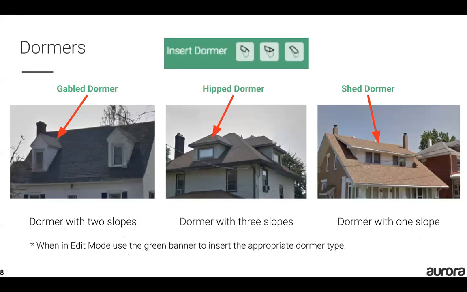And then we also have three different types of dormers that you can add to your structure. The easiest way to distinguish a dormer is just to count the number of slopes. So you want to definitely utilize your map view and your street view so you can get a really good angle of your dormer. On the left, we have the gabled dormer, which has two slopes, with the ridgeline right down the middle, splitting it in half. Then we have the hip dormer, which has one additional slope on the front for a total of three slopes. And then the shed dormer is going to be a one-slope dormer.